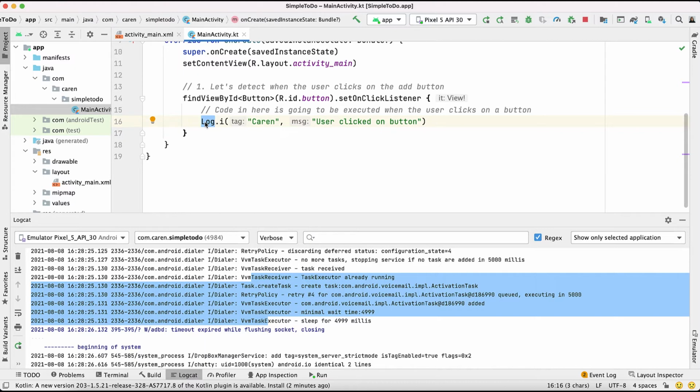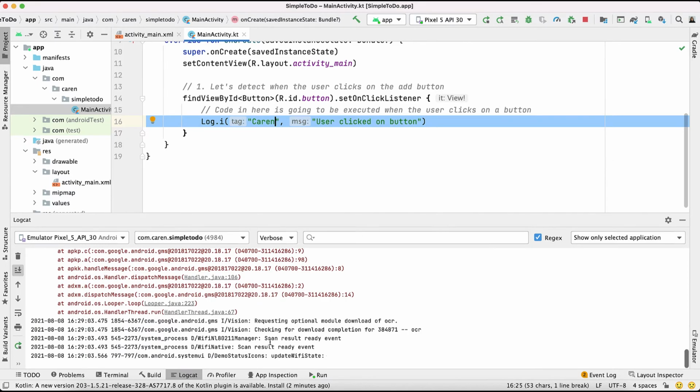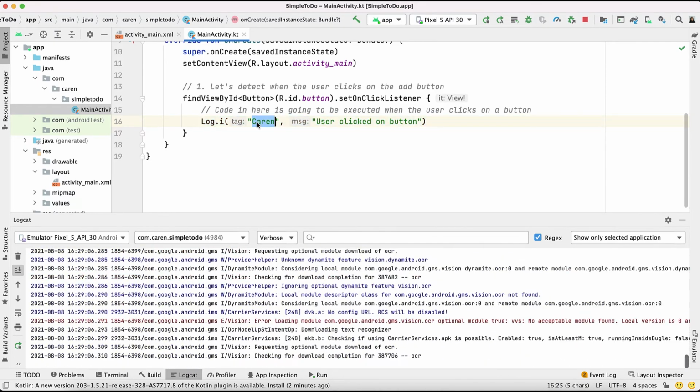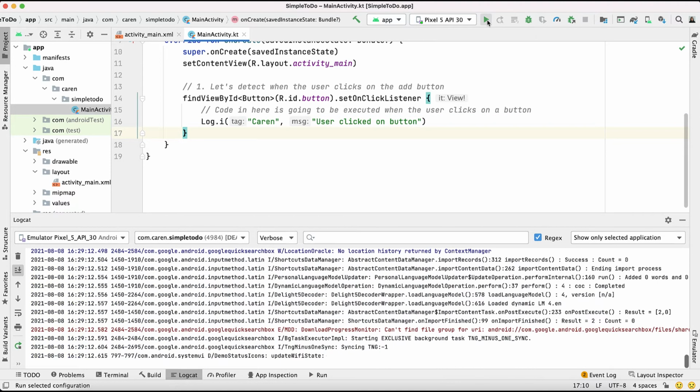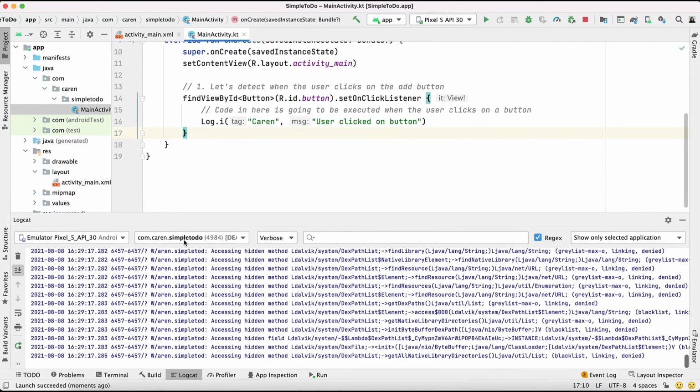So what this specific line is doing is saying, okay, print out a log line here with the tag of whatever you want this tag string to be, and then print out this specific message. So let's see how this actually works, and maybe things will start making more sense. So I'm going to stop my app, run it again, and clear my logcat.